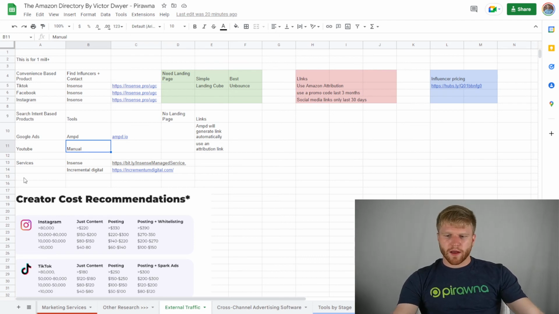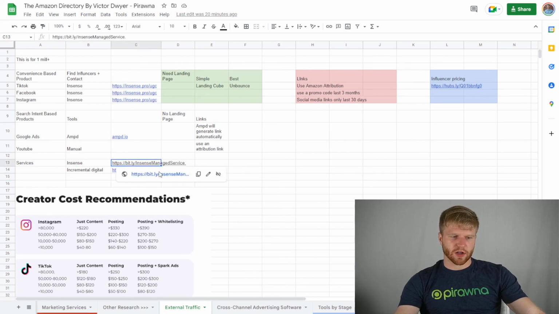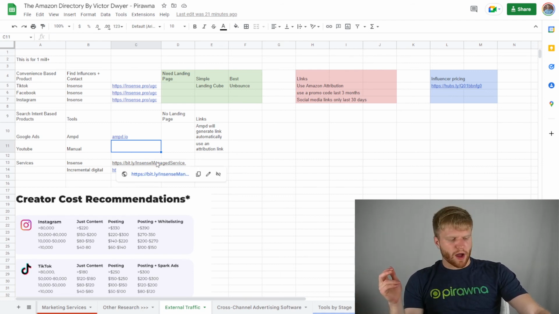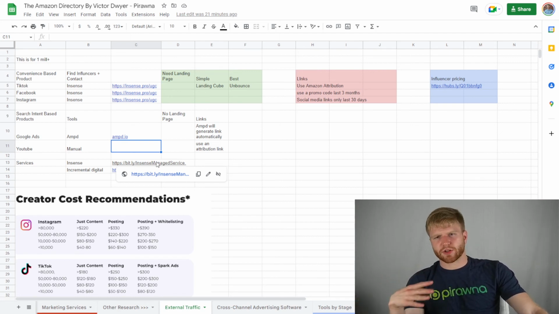And then when it comes to services, Insense does have a service when it comes to using their managed services. They will help you post, help you advertise, and things like that. I will say they are not specialized in sending traffic to Amazon. They're more specialized in sending traffic to your direct consumer site. So keep that in mind.